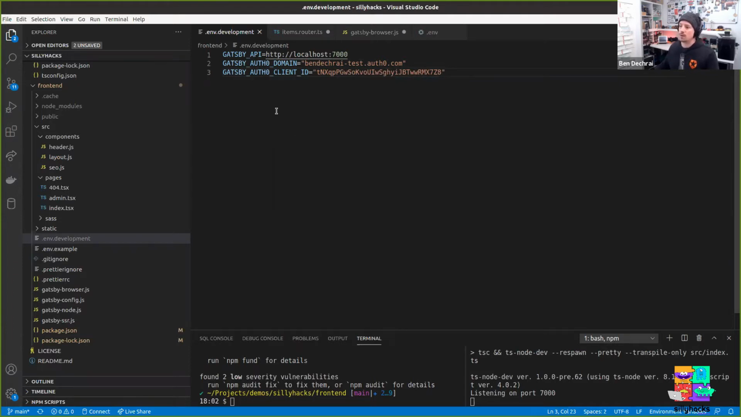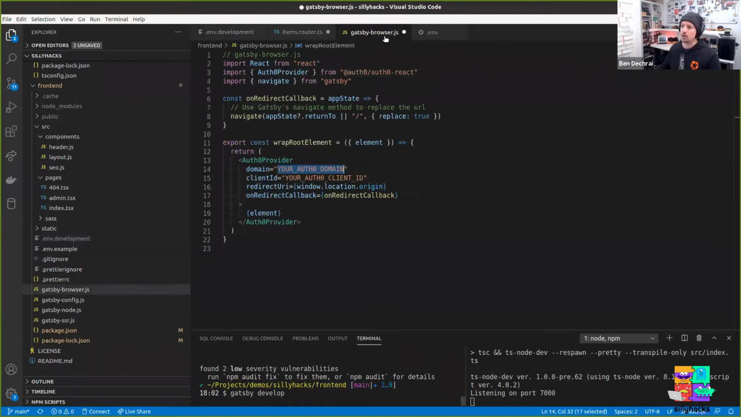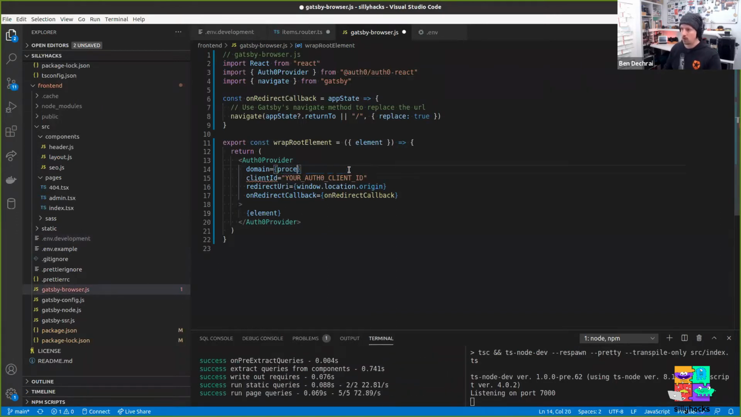All right, so I'm just going to save that and we'll restart Gatsby down at the bottom here. That's going to load the new environment variables in. And we now also have the npm module for Auth0 React installed. So we'll come over here, and instead of this, we'll now want to pull in process.env.GATSBY_AUTH0_DOMAIN. What was this? There's the domain, and then we'll copy that.